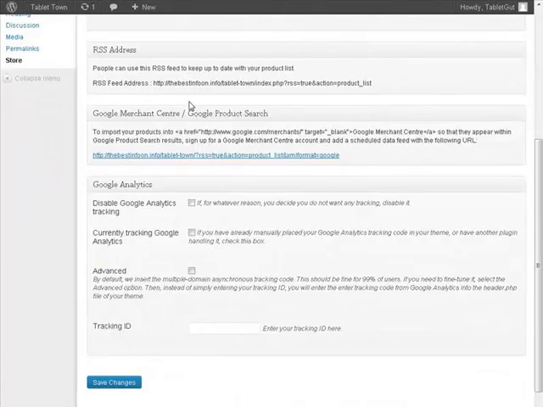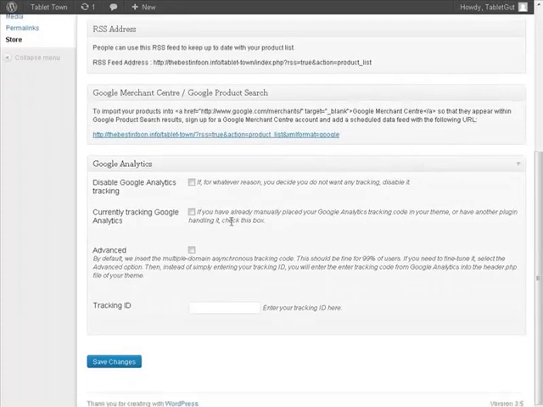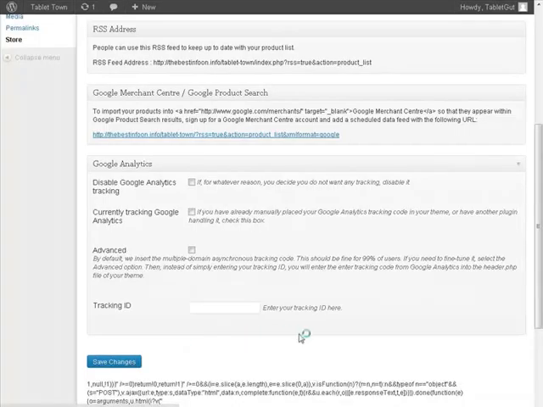Down here we have the RSS address. This is where people can use our RSS feed to be updated when we add products. This is for the Google Merchant Center. You can sign up for a Google Merchant account, and then you can schedule data feed, and you can use this data feed here. And then Google Analytics, if you want to set up Google Analytics, this is where you put that information in. And we'll save our changes.